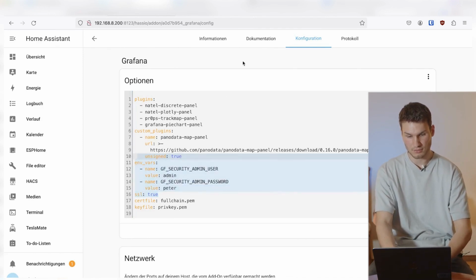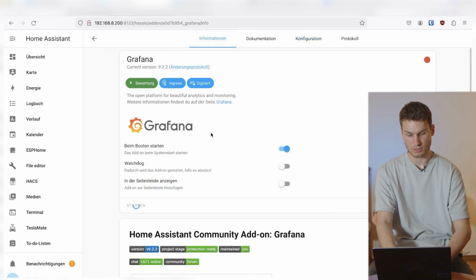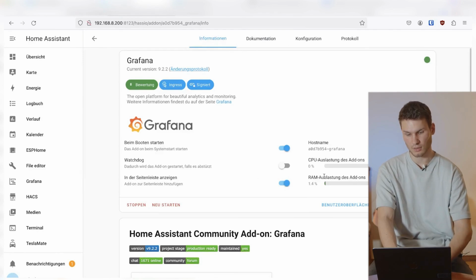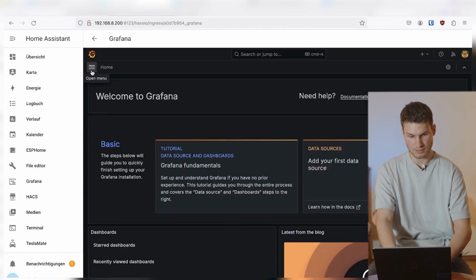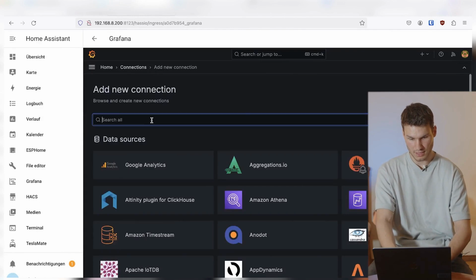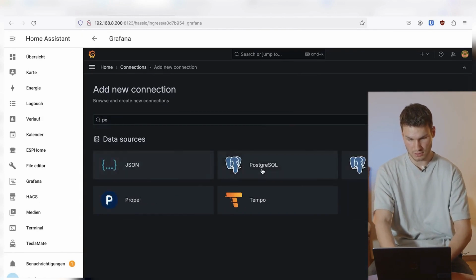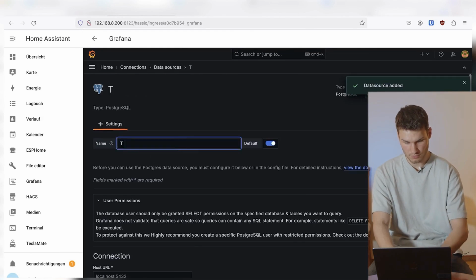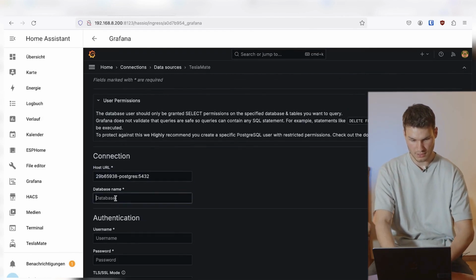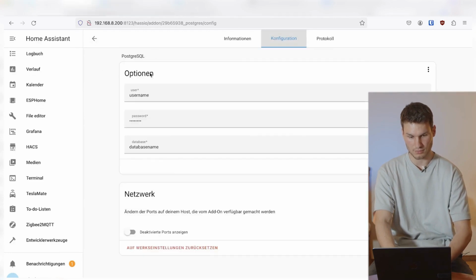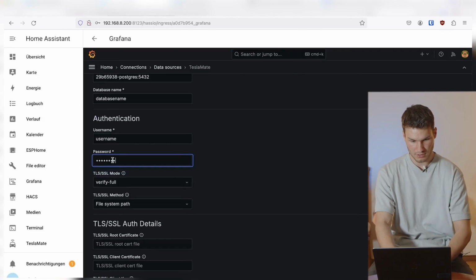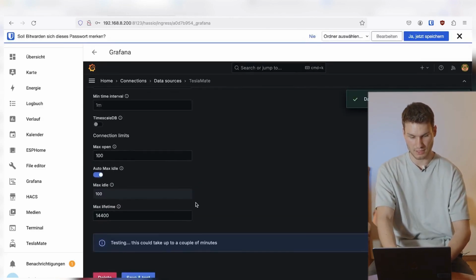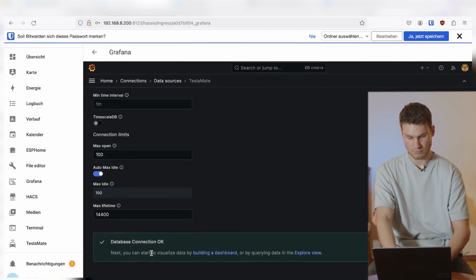Then click here to save, and you can start everything under information. I will also display everything directly in the sidebar here. Now I can click on Open User Interface here, then click on Connections at the three dots, and then search for Postgres here. Here, add a new data source. Teslamate, copy the data from my Postgres add-on here, disable SSL because everything is happening locally, click Save and Test, and ideally, I now see database connection OK.